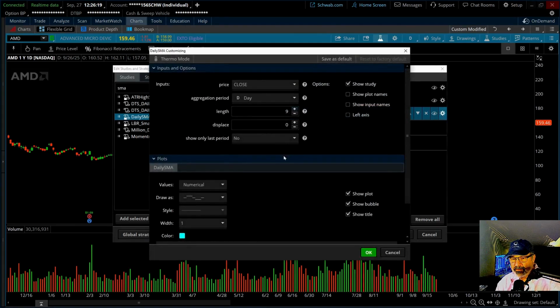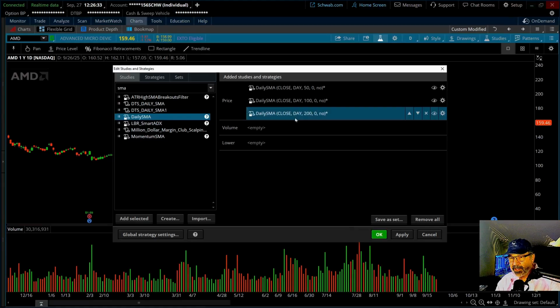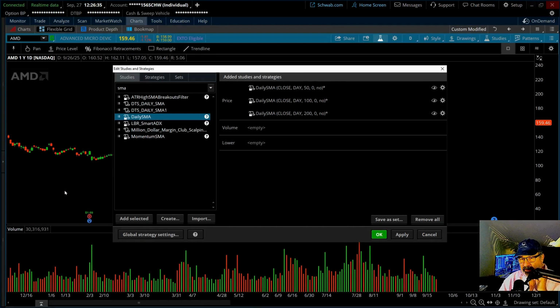Now those are the 3 most commonly used simple moving averages, SMAs. I usually make mine orange. And there they are. So now when I say apply, they're going to come up on this chart.